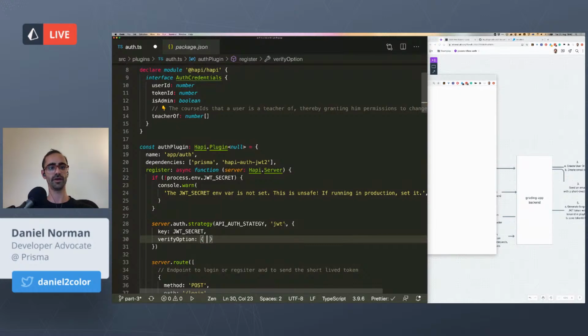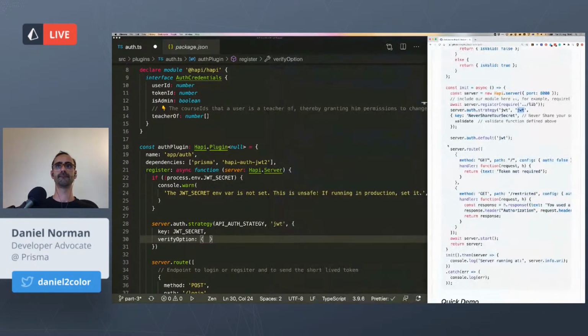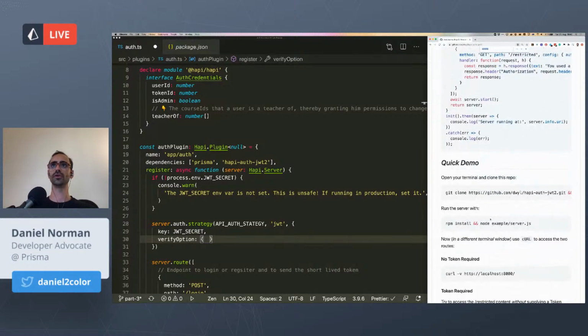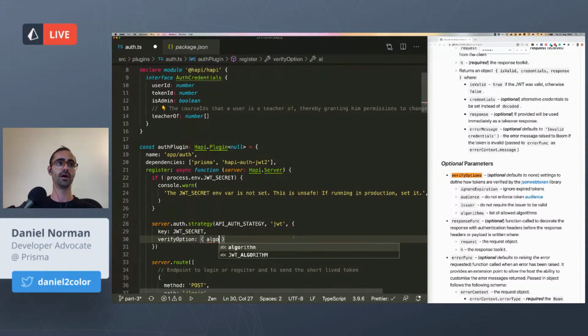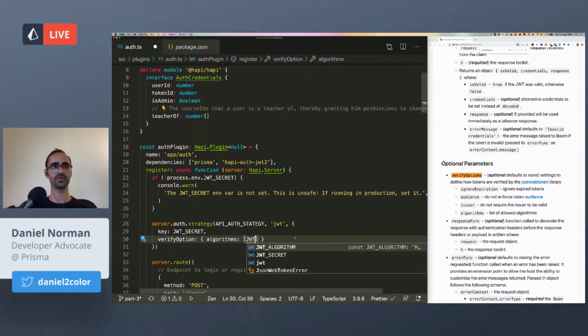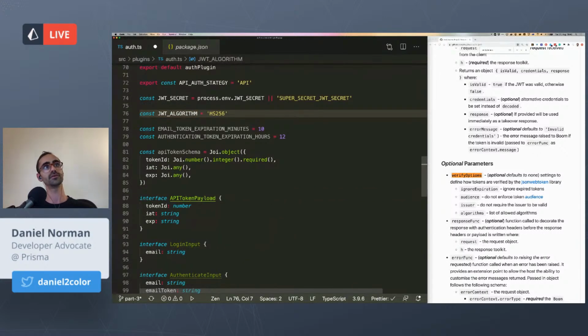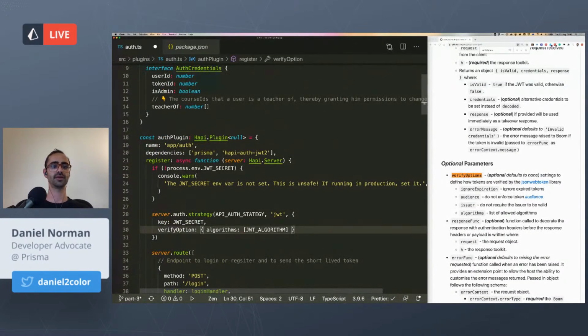options. These are options that are exposed by the plugin. And so you can see verify options. So here you can pass in different things. One of the most important things with JWT is to make sure that we specify the encryption algorithm that is used. And in this case, we're going to use this JWT algorithm, which I've already defined, and that uses HS256. And let's see, do we have anything else?